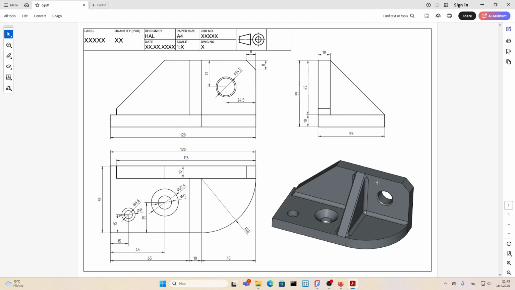Welcome to practice number 6. In this practice number 6, we will be modeling this piece in here. I will be showing you how to make the counter bore and countersink, also a threaded hole in here with a chamfer, and a chamfer in here, a chamfer in here, a fillet in here.